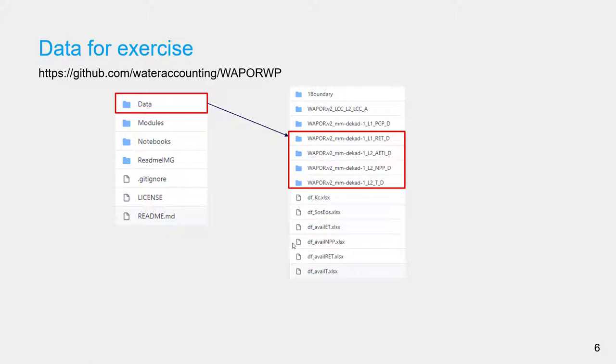The data for the exercise is available from this GitHub repository. If you go to that repository and download this entire repository, there will be a folder called data. For this case study, the data from WAPOR is already provided with this repository. So you can find these folders, and the boundary for the irrigated area shapefile can be found here.